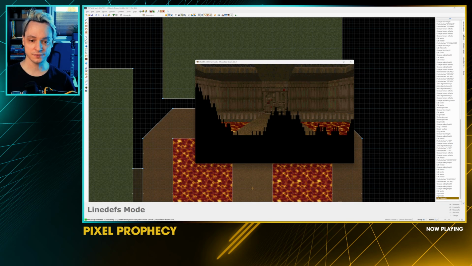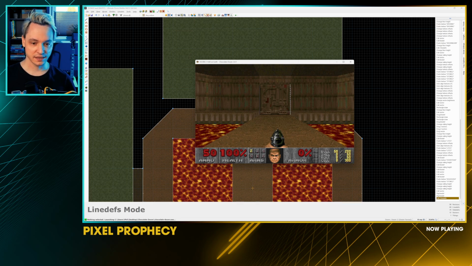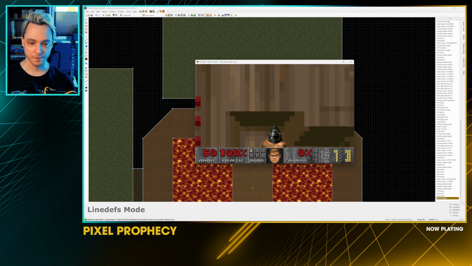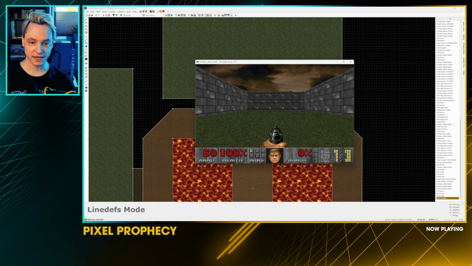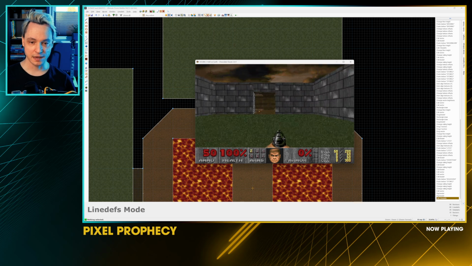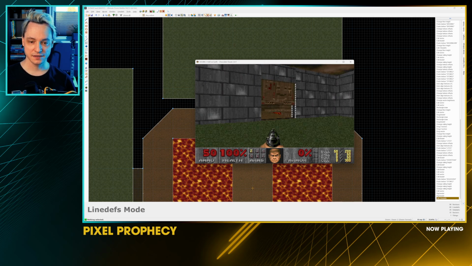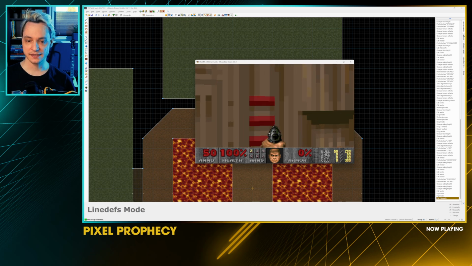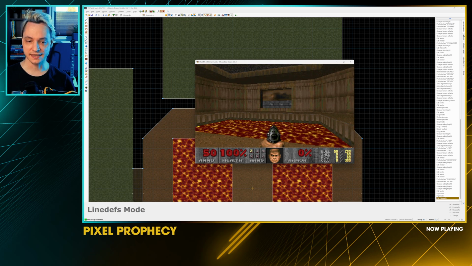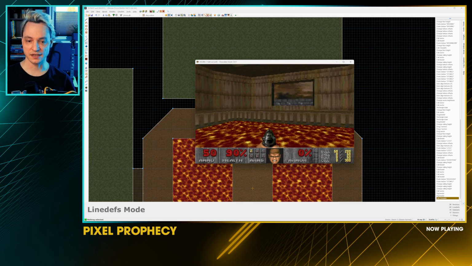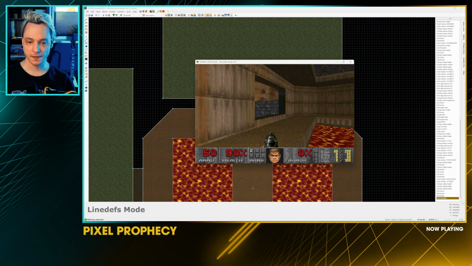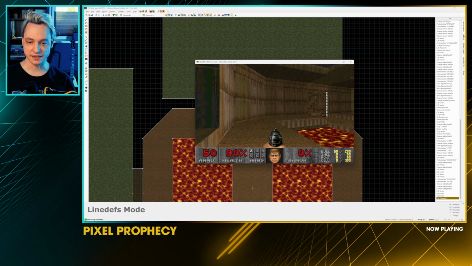So let's try this out. I move up here and interact with the door, and it slides open, and again I'm here in this other part of the courtroom, and the door automatically closes, and I can interact with it also from this side, exactly how I want it to be. Step into the lava, take damage, and look outside.